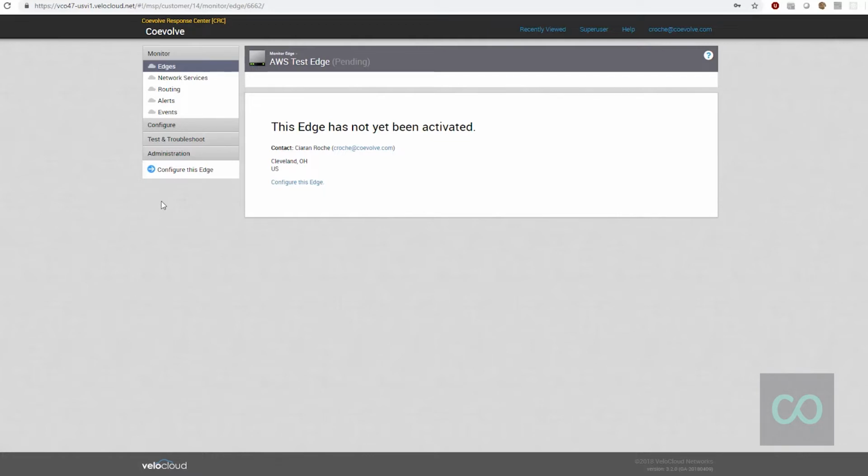This is the SD-WAN Orchestrator, and we're in the Monitor Edges component of this, where we can see that we've created an edge that we want to bring up in the AWS environment. We haven't configured it, we have made no attempt yet to activate the device, and during the demo we'll show how we can use the Amazon Echo device to bring up this new SD-WAN Edge.